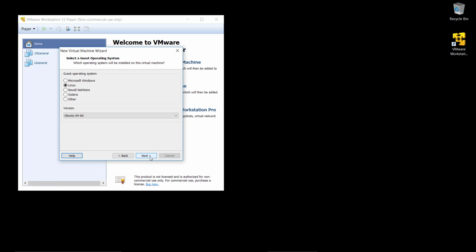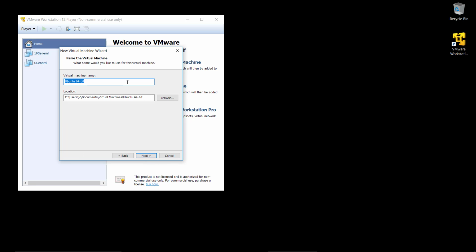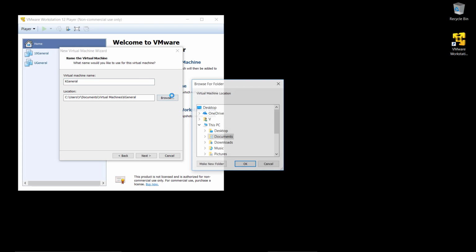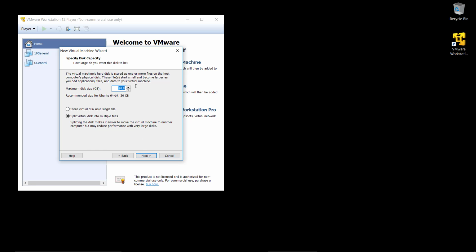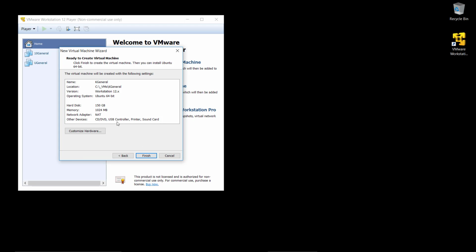Click Next. Linux is fine. Click Next. Name the VM what you want and select the location that you want to put it in. I usually put it in a VMs folder. Click Next, and on this screen we're going to specify the size of our virtual machine's hard drive. You shouldn't need more than 10 gigabytes for this, but I'm going to choose something larger because I plan to use it for other things later.